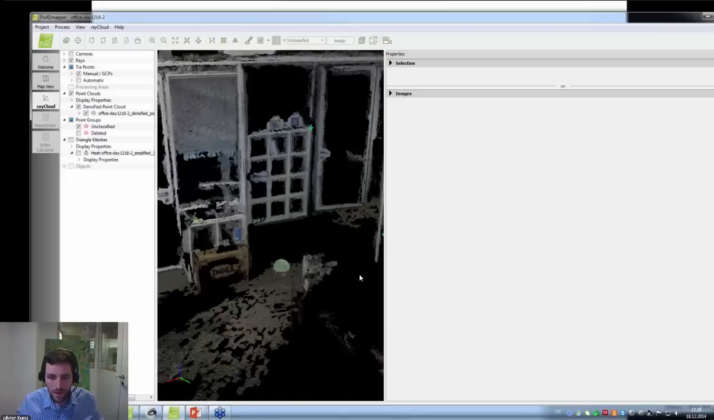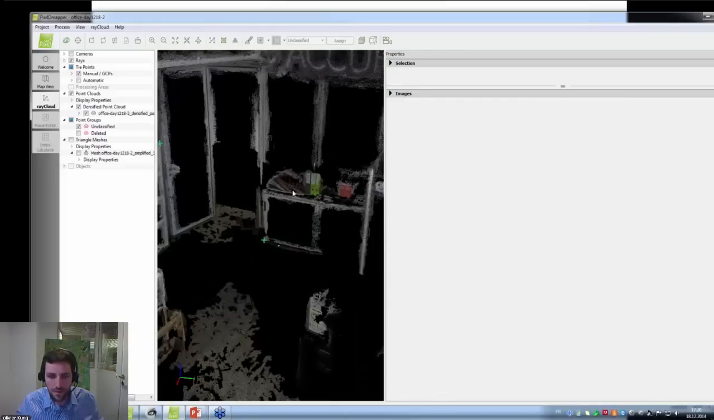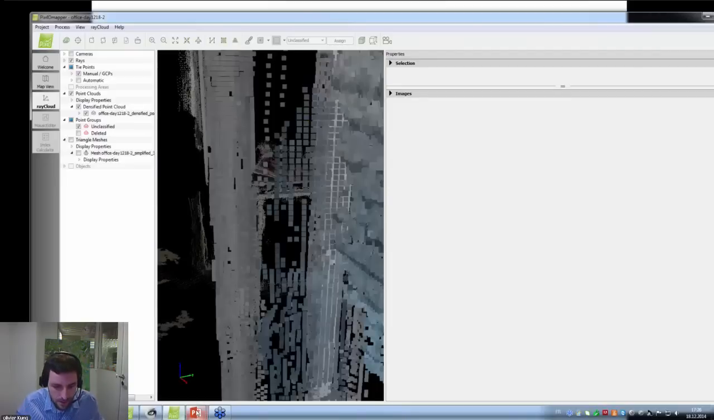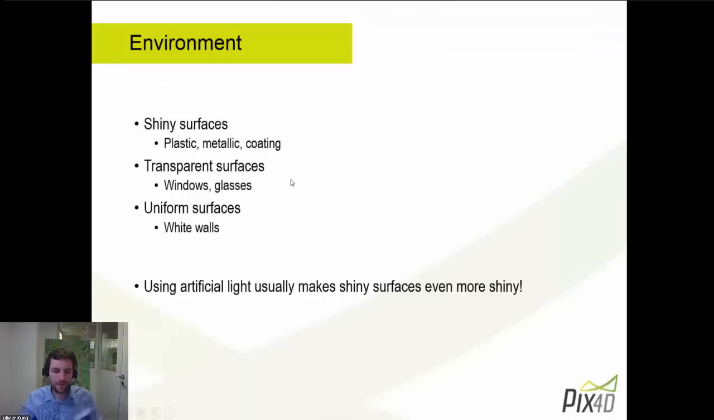Now, maybe I'll continue from there. So, shiny surfaces, like the table. If you looked in the data set I just showed, the tables are extremely shiny in our office because they have some coating on them, and the shininess makes them very difficult to reconstruct.